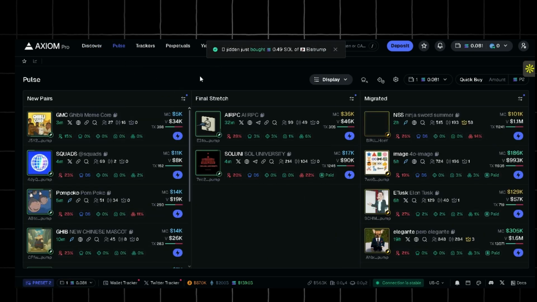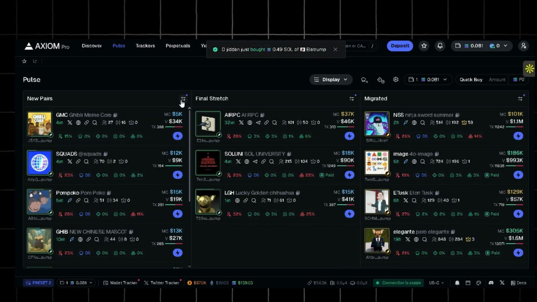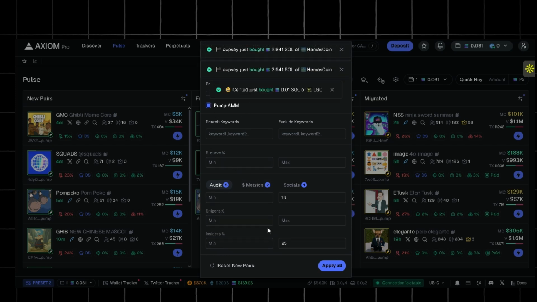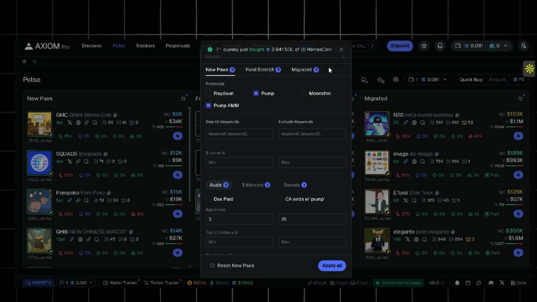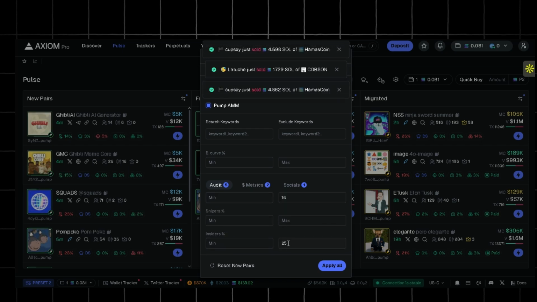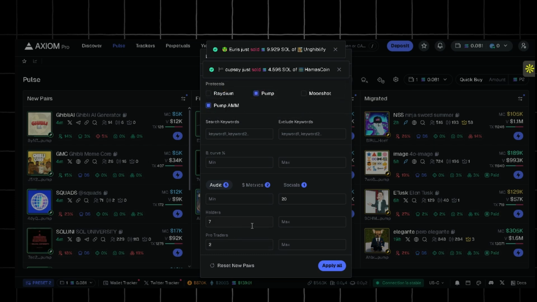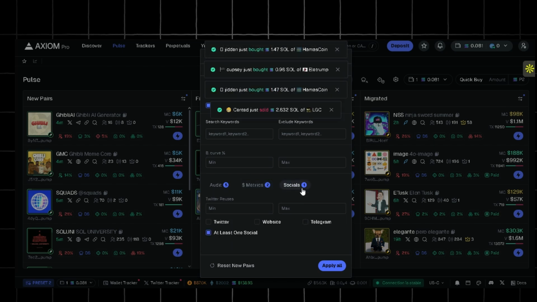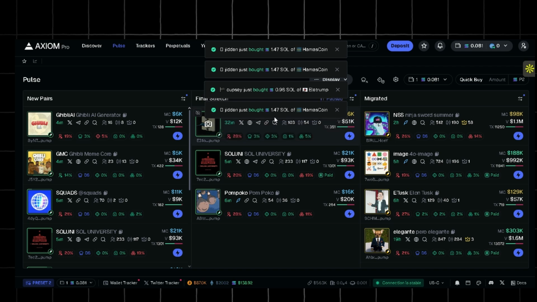This is the pulse section where the magic happens, and this is your new pair section where the new coins have just been made, and this is the filter I am using. You can just use my filter as well. Pump, 3 to 25 minutes, holding 16%, insiders 20%, holders 7, pro traders 2, and volume 5,000. You can use 5.1k as well, but the choice is yours. Sometimes it just depends on the Solana price, the volume, and how the market is going.